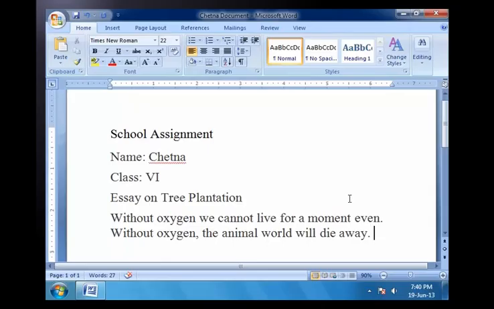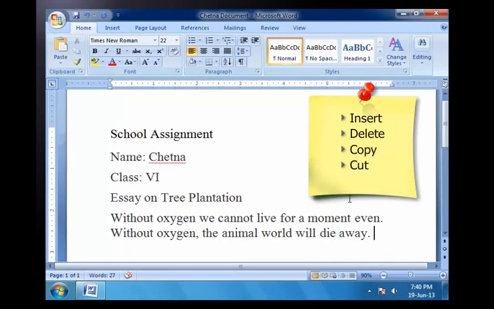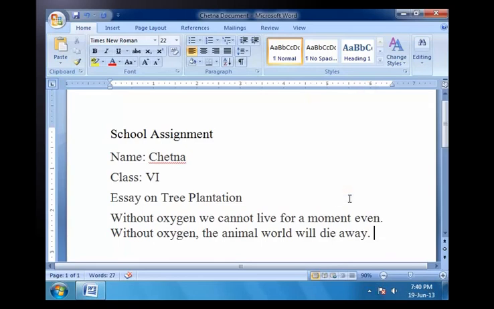In order to edit a document, we can insert, delete, copy, cut, and paste text. Word is usually in the insert mode. As we type in text, it is pushed to the right and down.